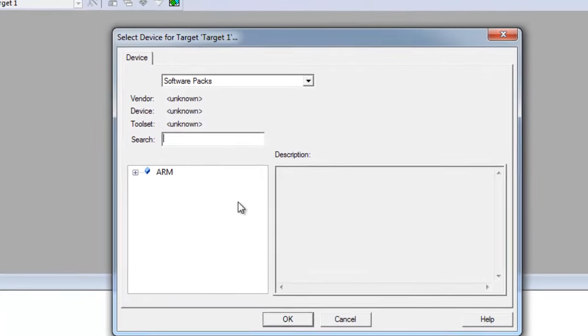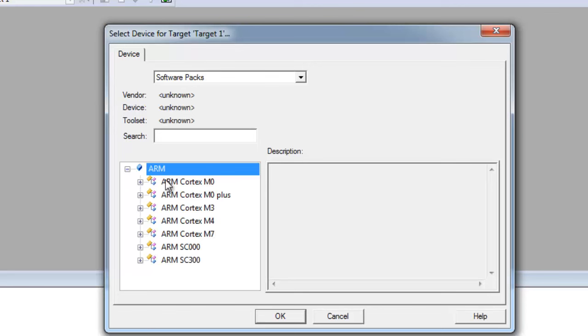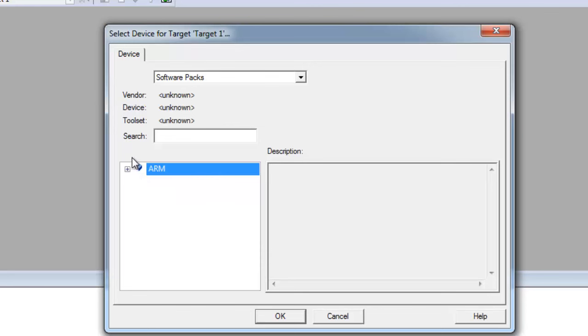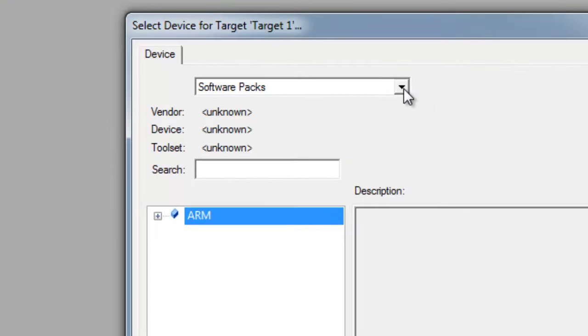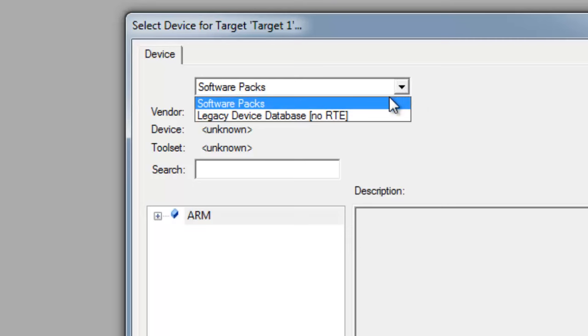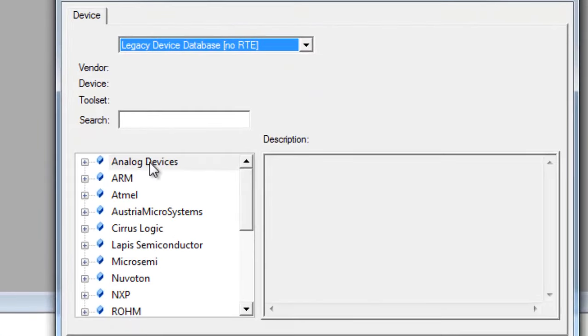and once it saves the file, it will ask for the device. If you have not installed the legacy support, this is what you will see. You will not see LPC2148 or your Atmel or anything else if you have not installed the legacy support. After you have installed the legacy support, this software pack will have been highlighted, and all you have to do is drop it down and choose legacy device database, and there you go. Analog devices, ARM, Atmel, everything will be there.